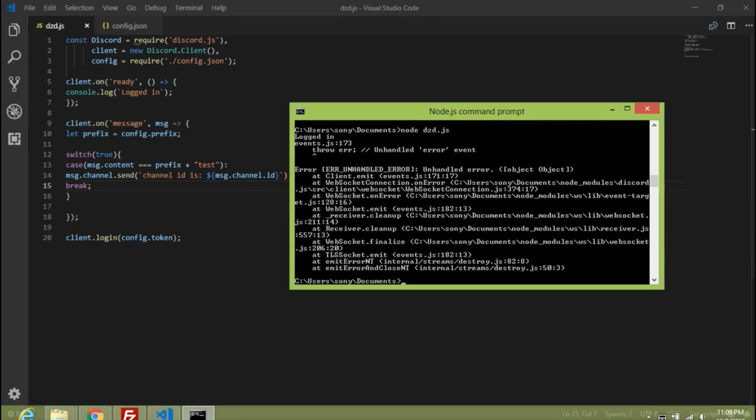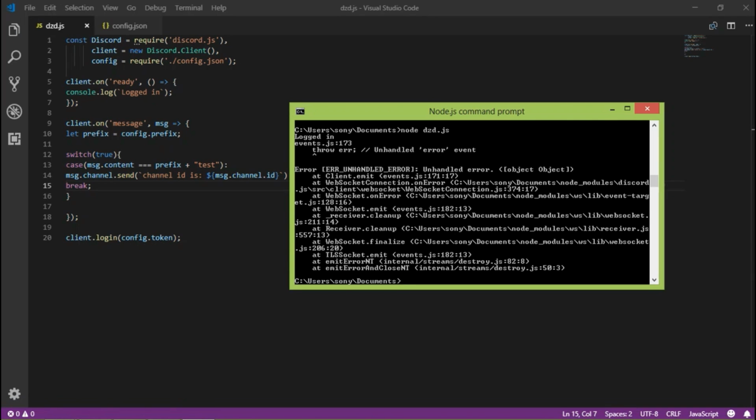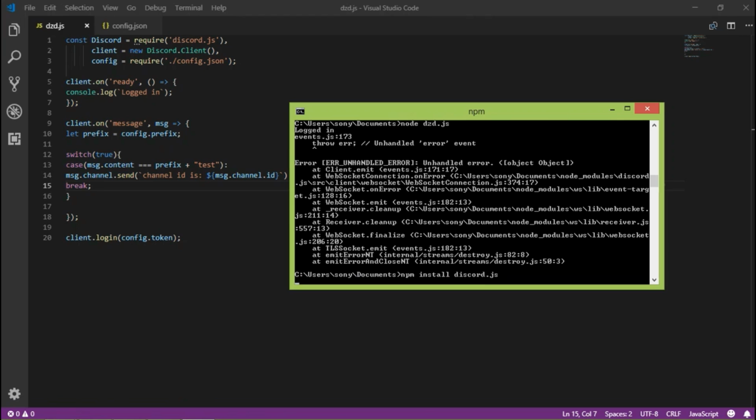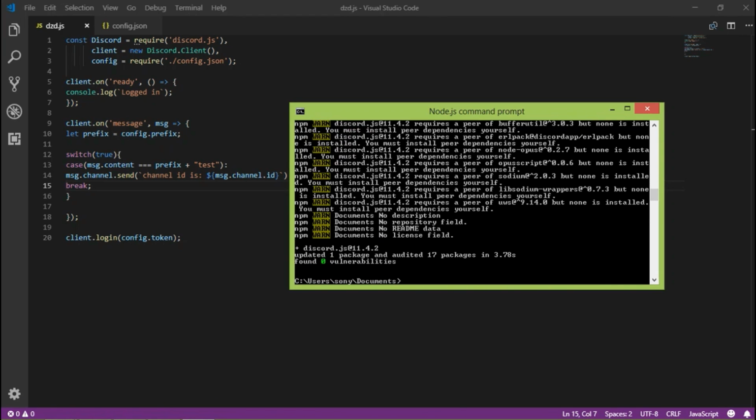Save. If you run the script, make sure to cd to the directory where the script is. In my case it's in the documents folder, as it's much easier to manage. First, you want to install the discord.js module. I already have it installed, but anyway, here goes nothing. npm install discord.js. There you go. Now it's time to run the script, and in our case my file is named dzd.js.